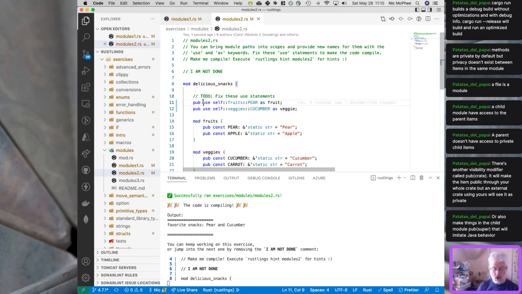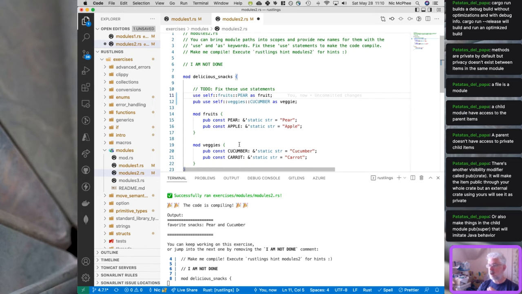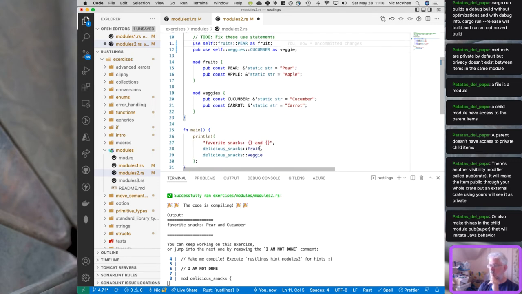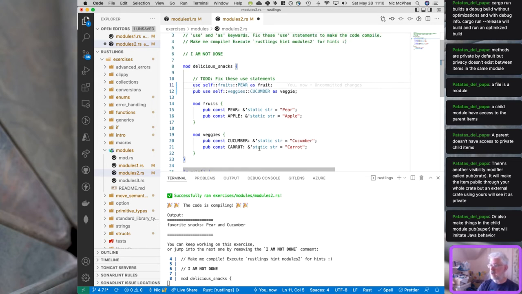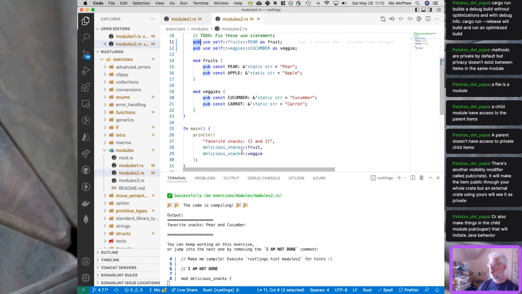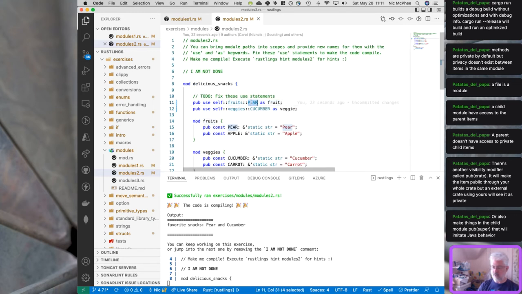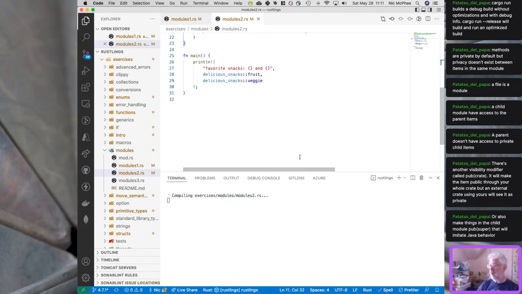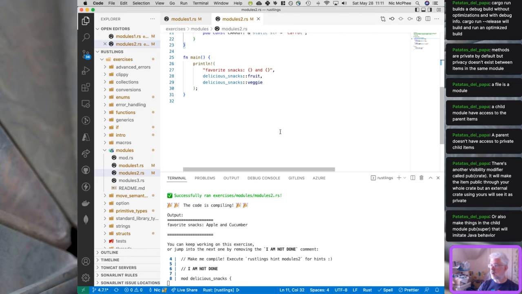So by default, use self fruits pear as fruit. The name fruit would be a reference to pear, but it would be a private reference within the module Delicious Snacks. And so my attempt to use it here will fail. And if I put a pub in front of it, just like these pubs here, then this name will be a name for this thing, and it will be publicly visible so I can refer to it down here. So we get favorite snacks are pear and cucumber. And presumably I could change this to apple, and I would get favorite snacks are apple and cucumber.